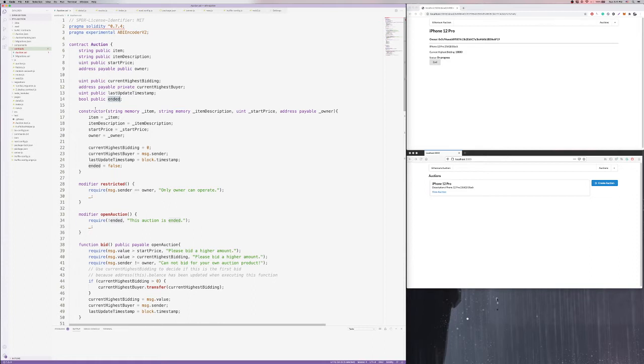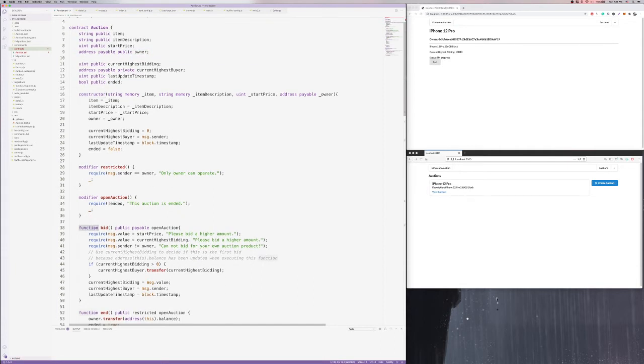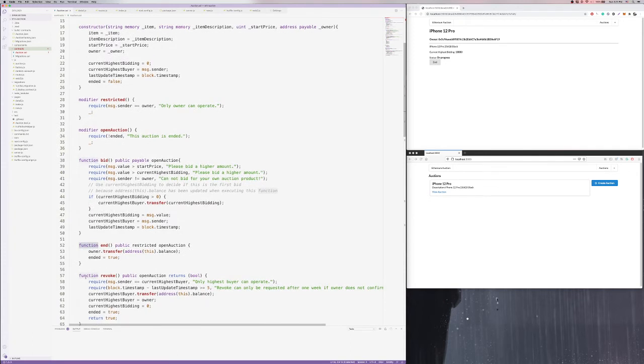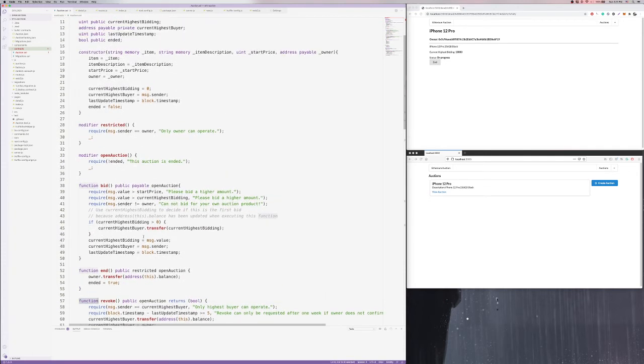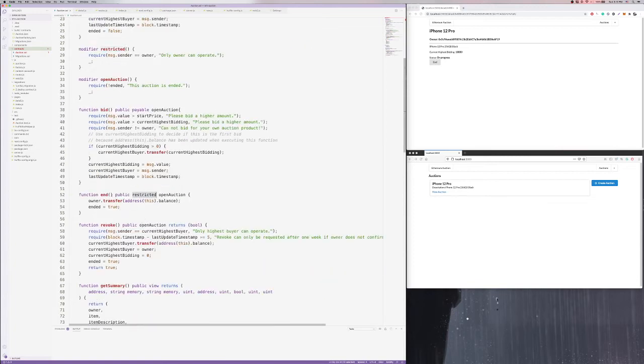So besides the attributes here, it has a constructor, and it also has methods, which are defined as functions here. And also the Solidity programming language has modifiers, which add more requirements to a function. Say the restricted modifier requires that only the owner can do such an operation. For the end function, which ends this auction, it can only be requested by the owner, so it has the restricted modifier here.